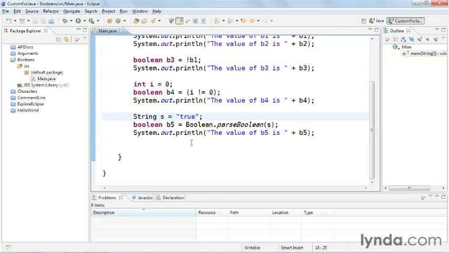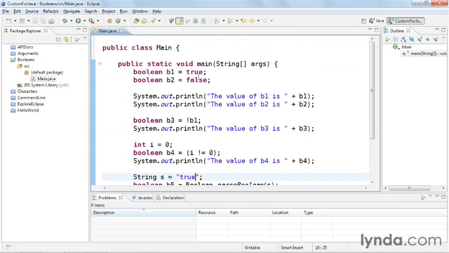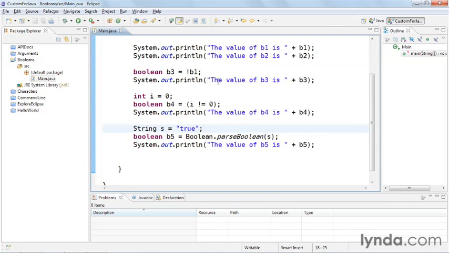So that's a look at some of the rules around Booleans in Java. Once again, you start off with the keywords true and false, which are the only available literals for a Boolean variable. You can reverse a Boolean variable using the exclamation mark operator, and you can use the Boolean wrapper class to parse strings as Booleans and accomplish other tasks that are common to true and false values.